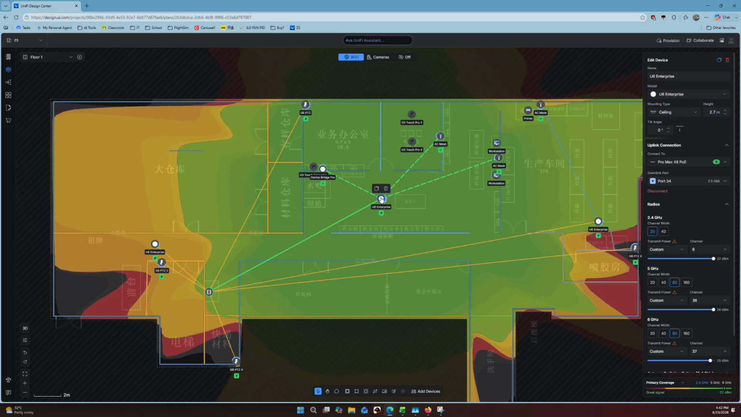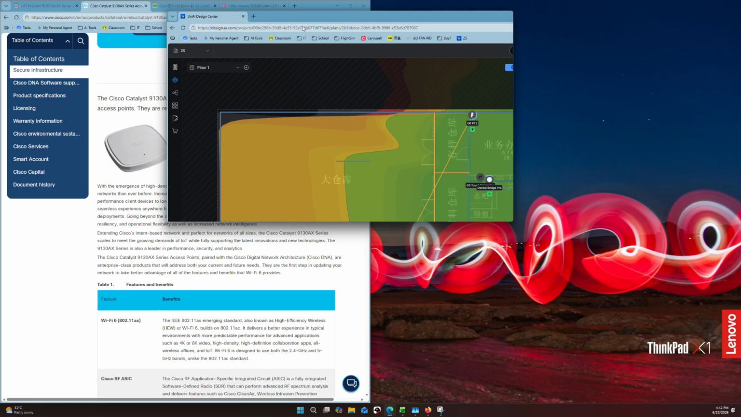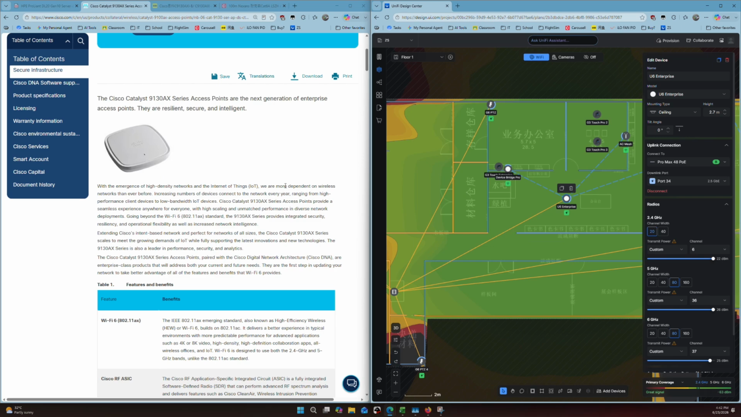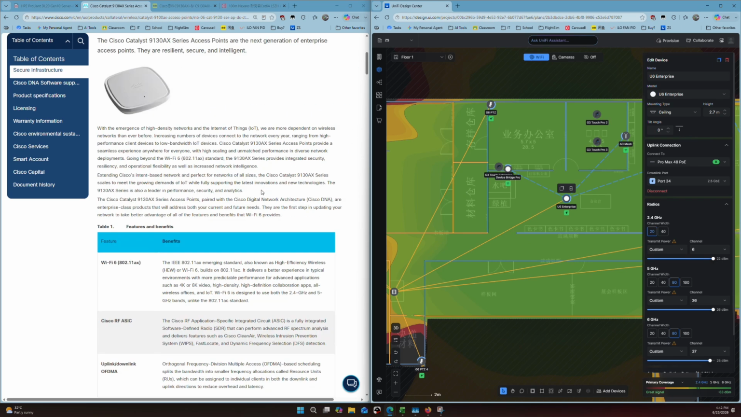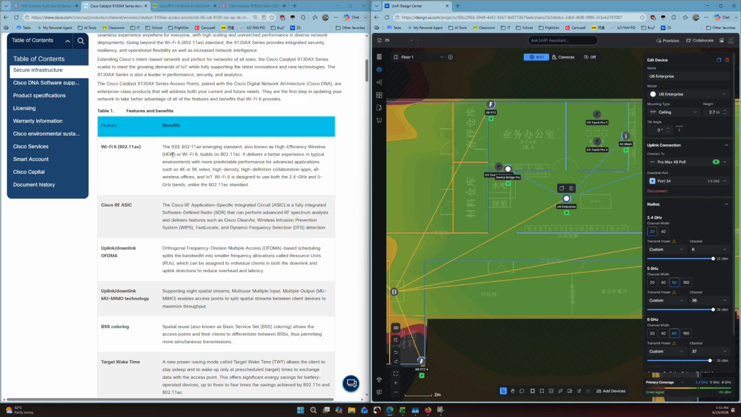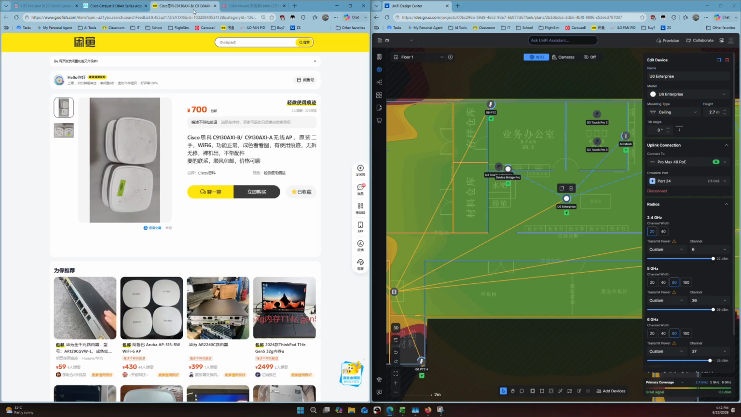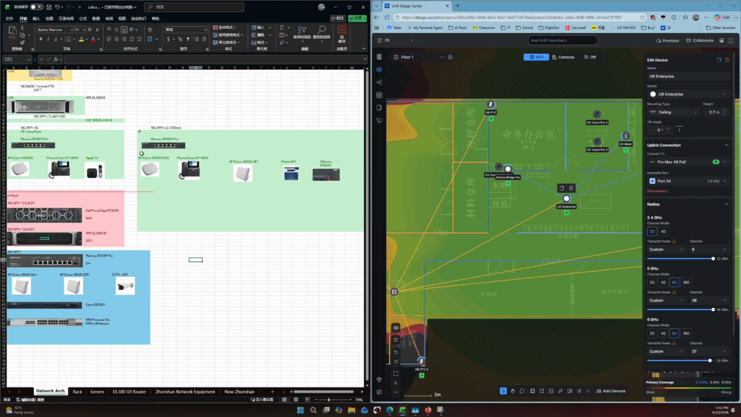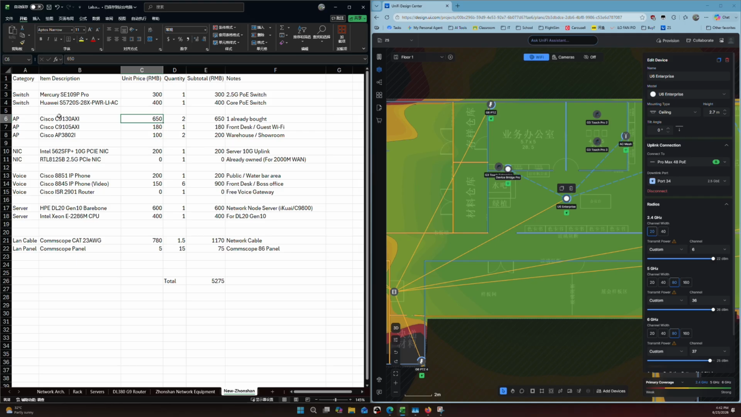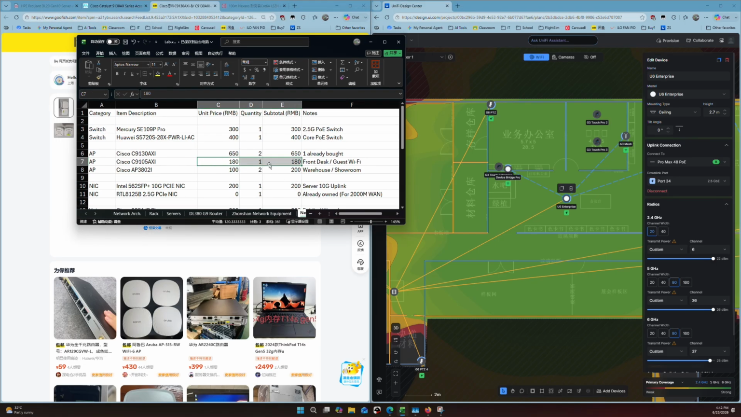They will be installed at around 2.7 meters height. I will use Cisco infrastructure. For example, the Cisco Catalyst 9130 is an 8x8 access point, and it costs a little bit in my country, it's already $700. As you see here, the 9130 costs very little money to get one.